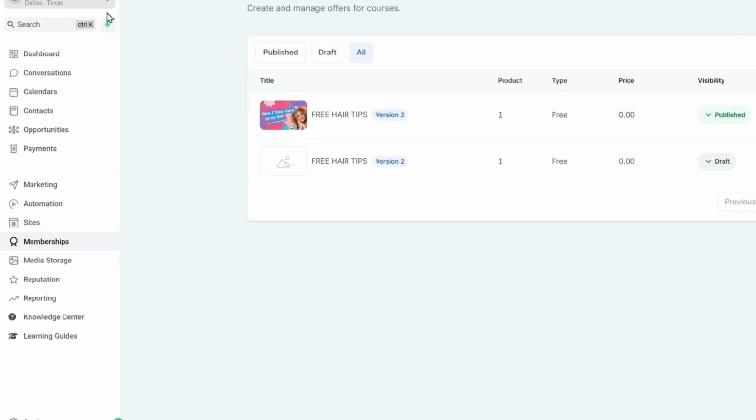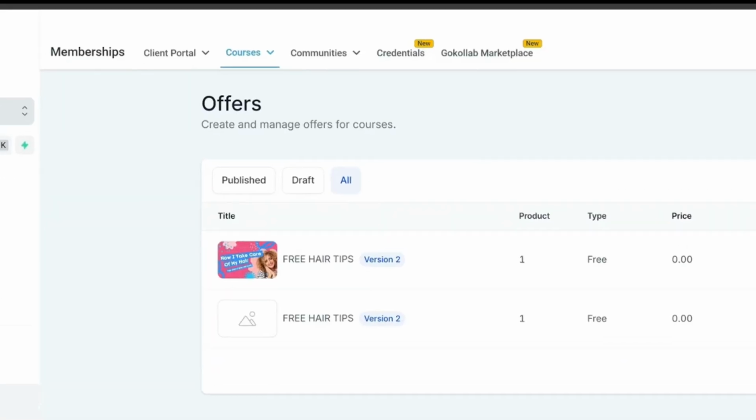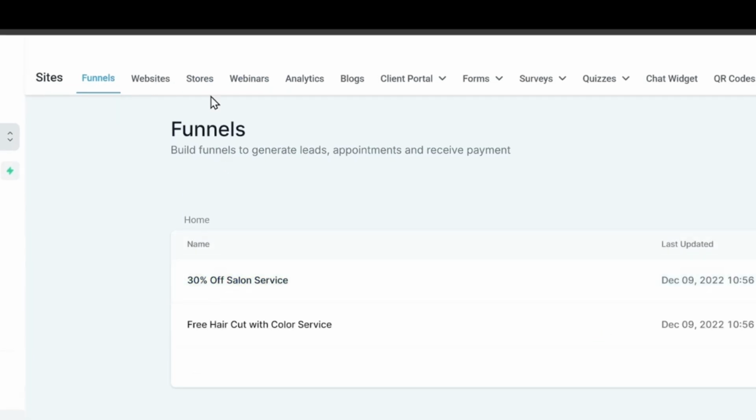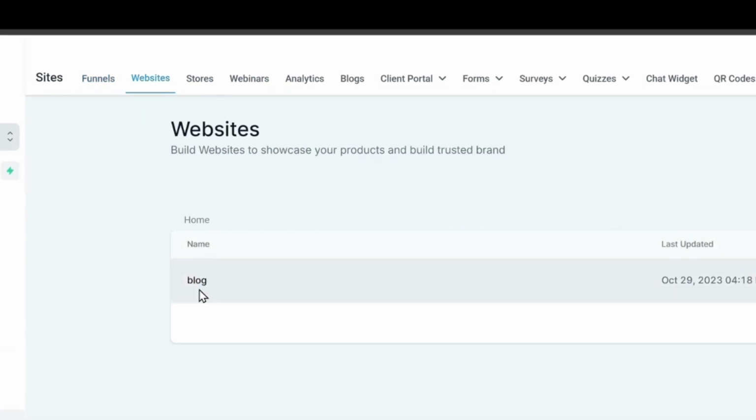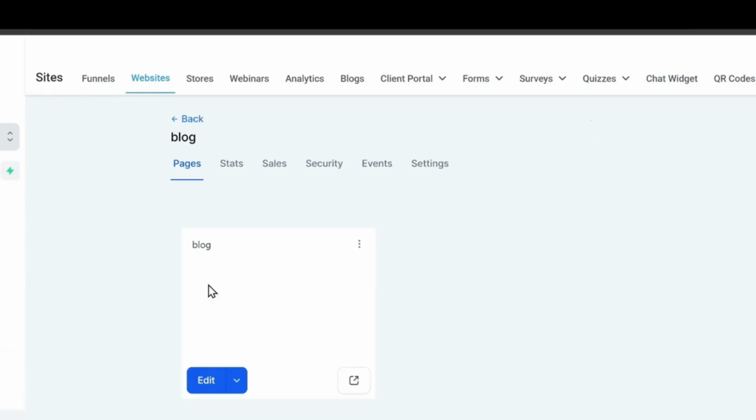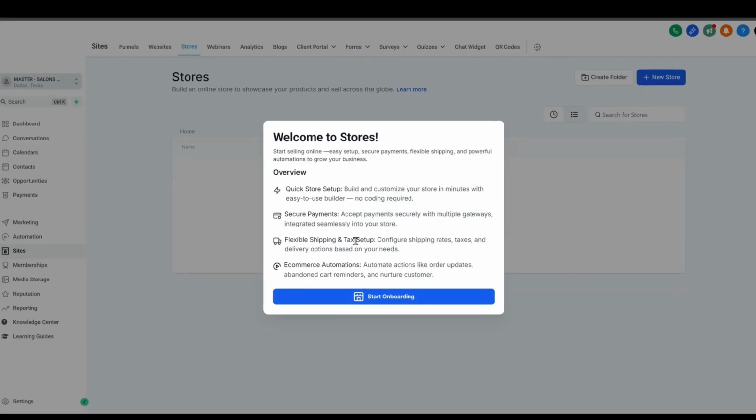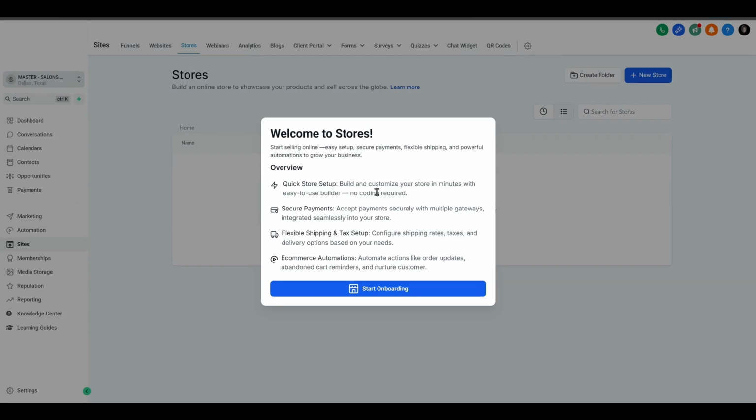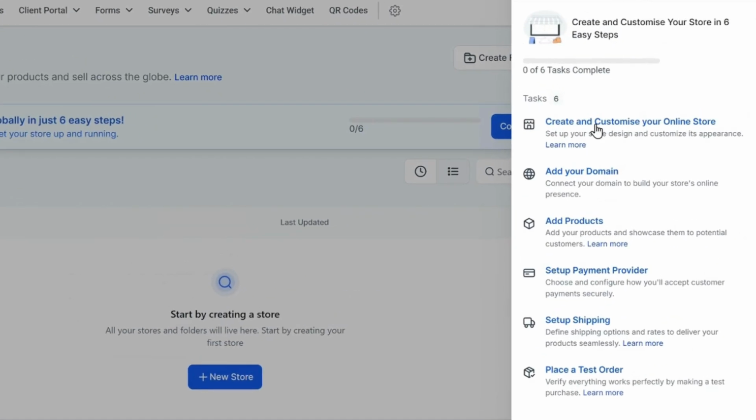In GoHighLevel, you can go into sites and you can add to any website. Let me just pick a random demo website here. This is a blog page. But let's say I wanted to add a store right here. You could add a store. If you set up a store, it creates 5 pages, and this is where you add products. So you would customize your online store, you'd add your domain, and set up your shipping.